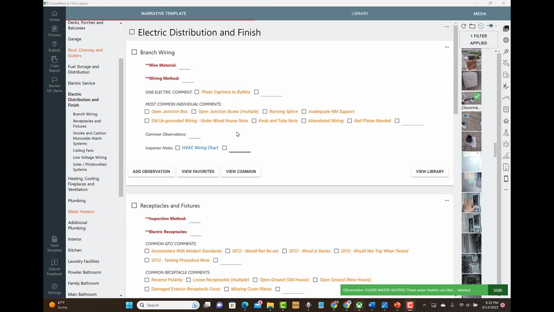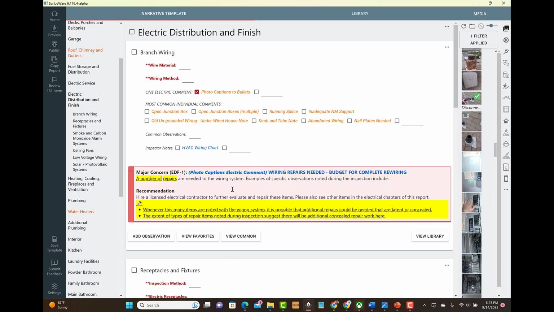Okay, now I'm jumping over into the electrical distribution and finish system. So you can see, let's look at these inspector only notes. And again, these inspector only notes are not going to print in the report, even if you select them. These are going to stay hidden. If I choose something, the comment will show up, but this whole one electric comment will stay hidden. And that really allows the inspector to build out their own kind of greatest hits stuff.